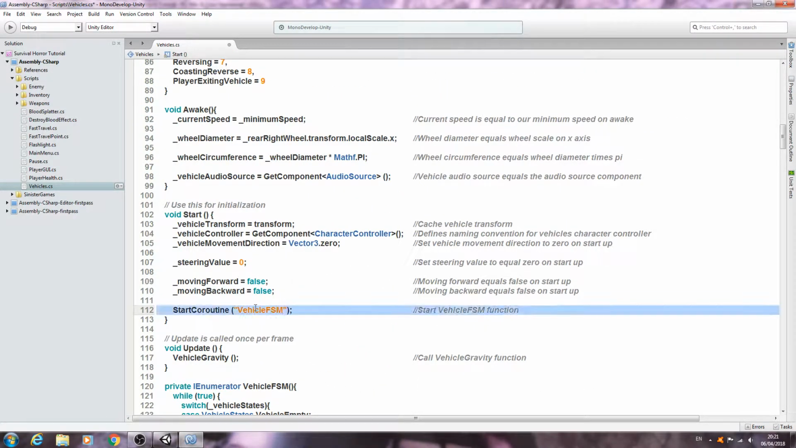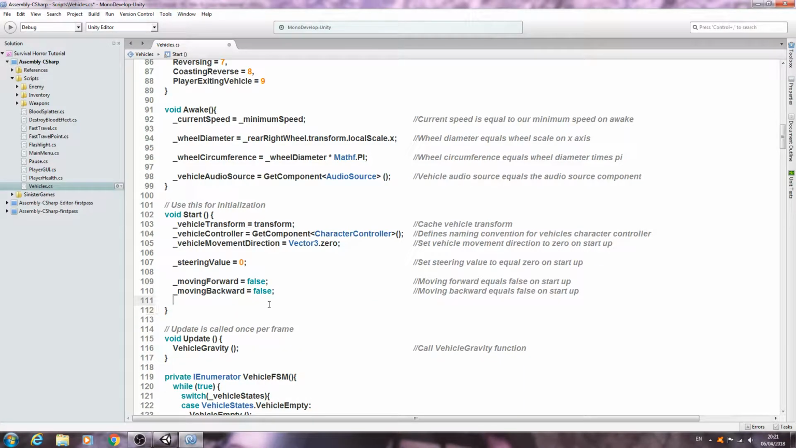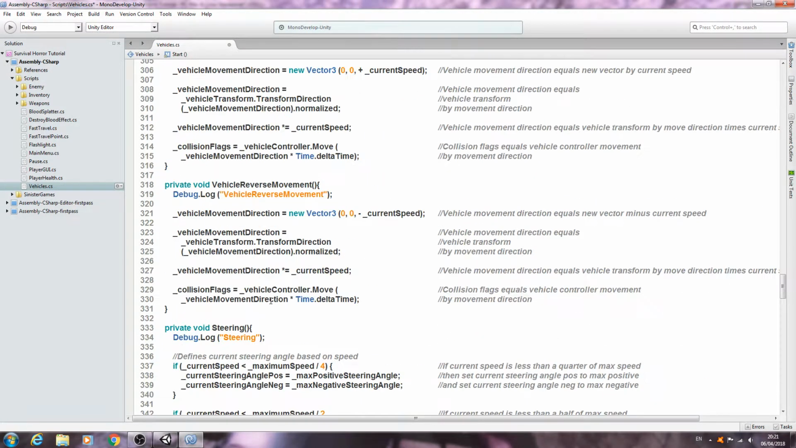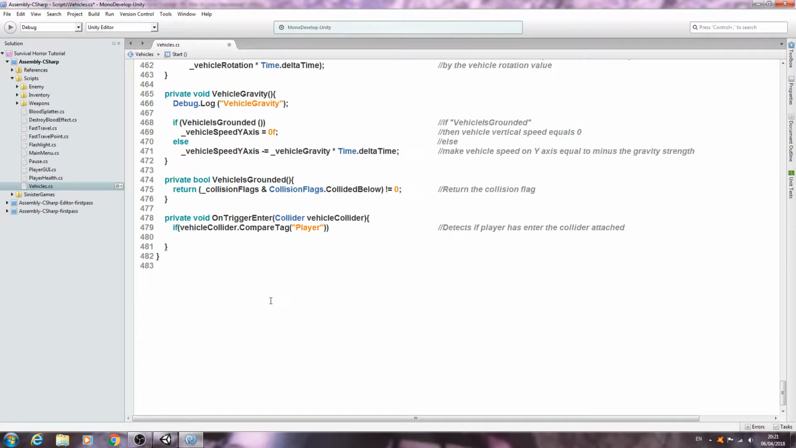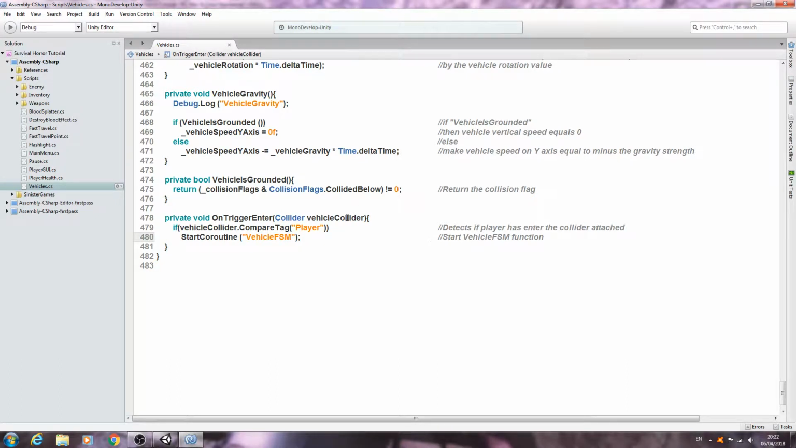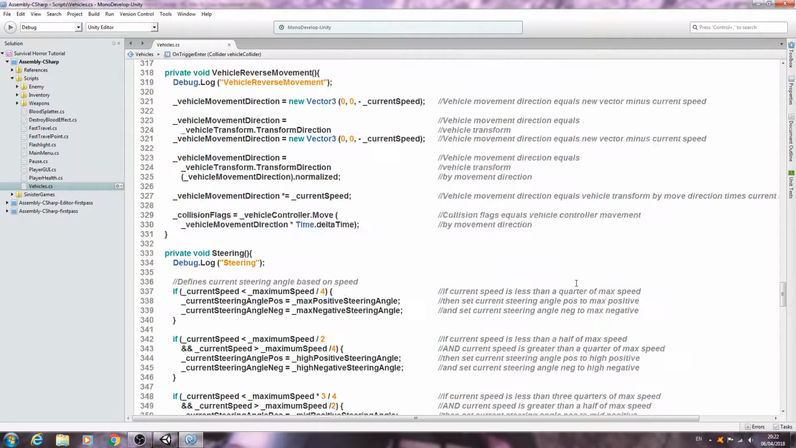let's come back up to the void start, and we're actually going to cut the start coroutine line, and let's paste that in. And we'll just save that off there for a moment. So if the player gets too close now, that's when the finite state machine will begin.